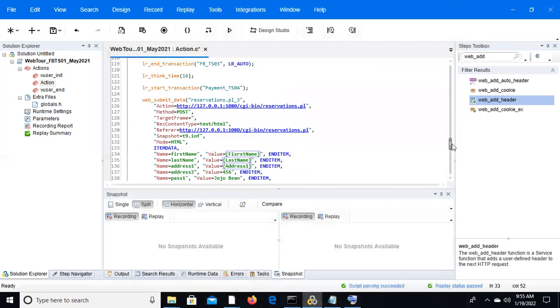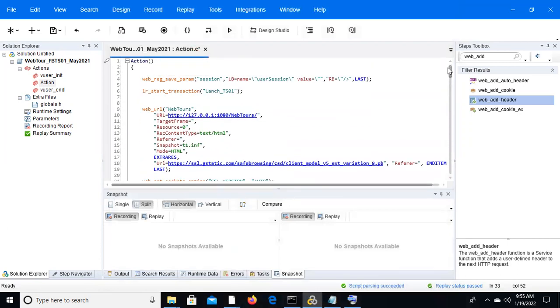Tomorrow we can go with the verification points. What is a verification point? web_reg_find, web image checkpoints. We need to do the web and image checkpoints, and start our scripting. How we can do that validation and everything, we can discuss tomorrow.